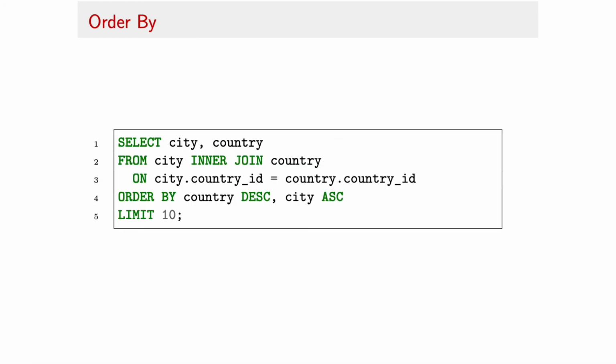So here's a simple example with an order by. We're going all the way back to our city and country examples. We're doing a join of city with the country such that the city's country ID matches the country ID of the country. And then we're going to do an order by. So we're going to order by country in descending order. And then within that sort order, we're going to sort by city in ascending order. And here's the result set.